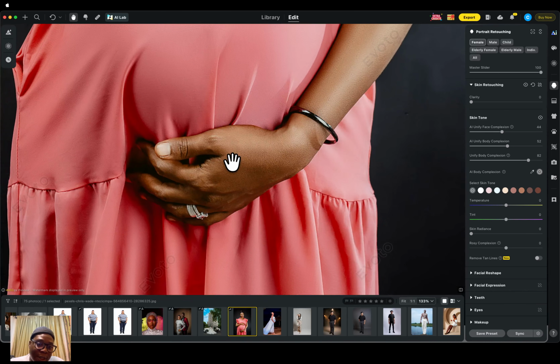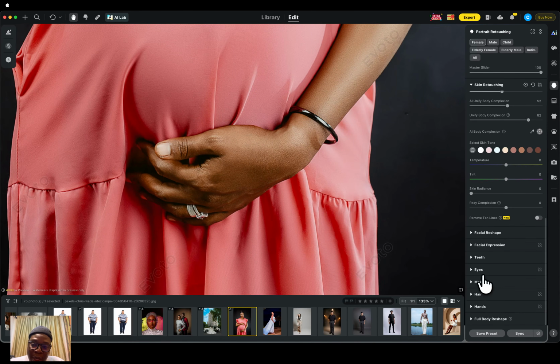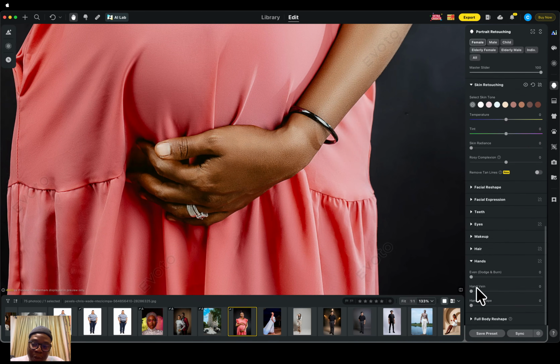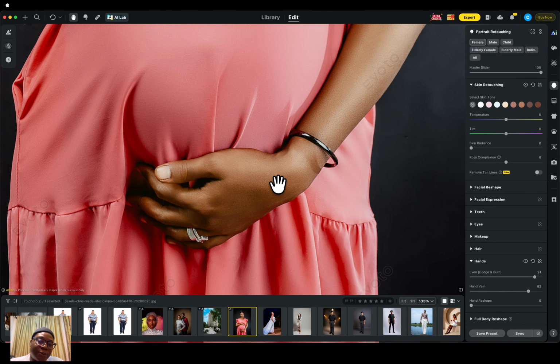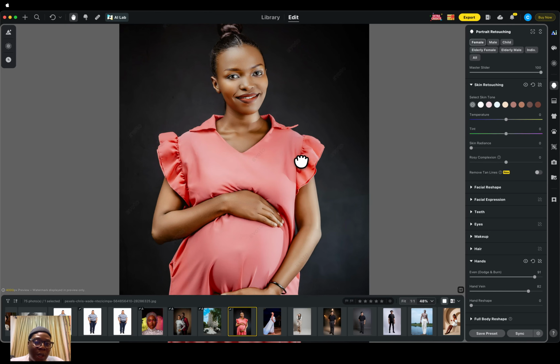Then look at the hands. You can see that the hands are rough. I can go to hands and do dodge and burn to retouch the hand. If I want to remove all these veins from the hand, I can remove the veins from the hand, and there you go. So Evoto can do all of that.